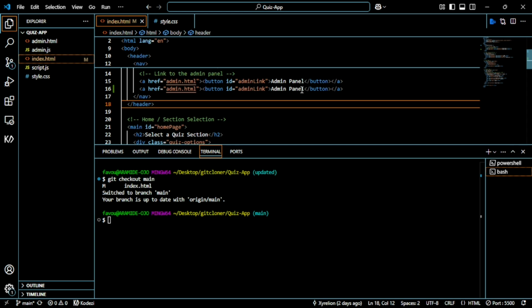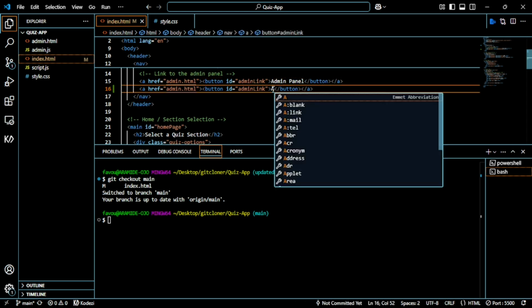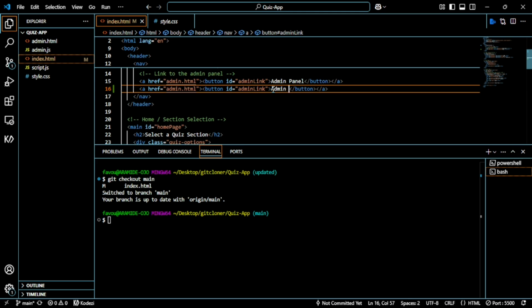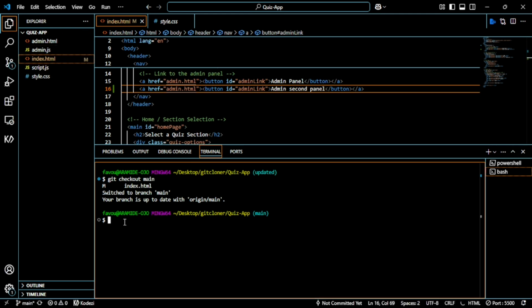So let's say I'm naming this admin second panel, then it's still modified. So now the first thing to do, let's say that's all I wanted to do on the project, is git add dot.